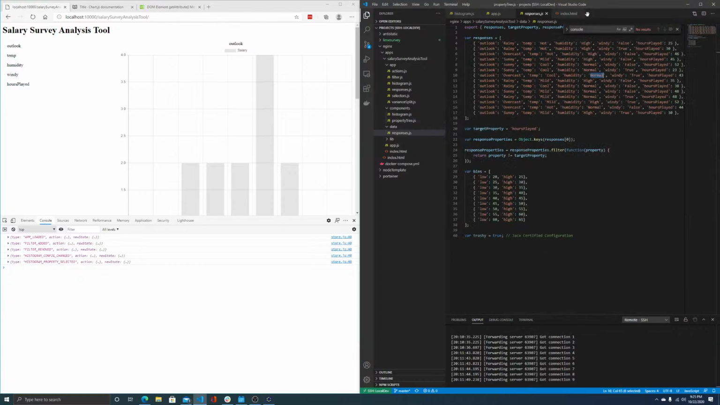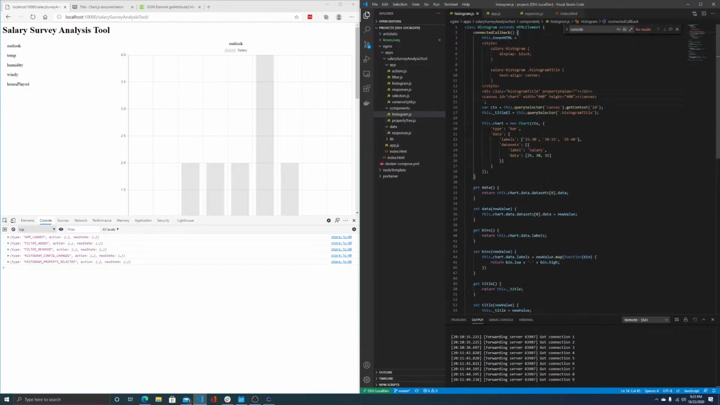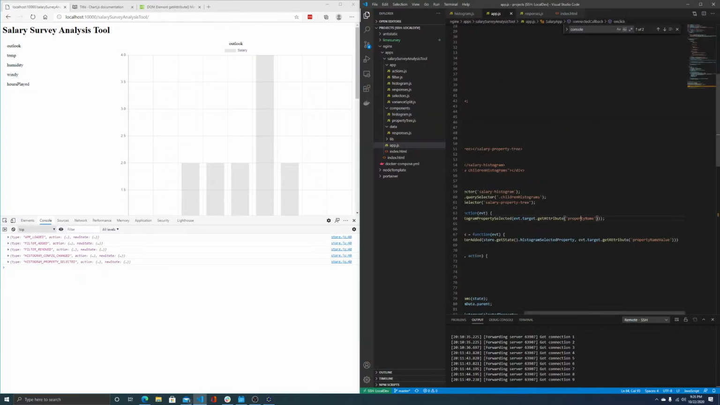Let's see, not property tree, it's going to be in the histogram. Oh, it's just property value. My bad. Should just be property value. Let's try that again. Okay, once again, select temp.